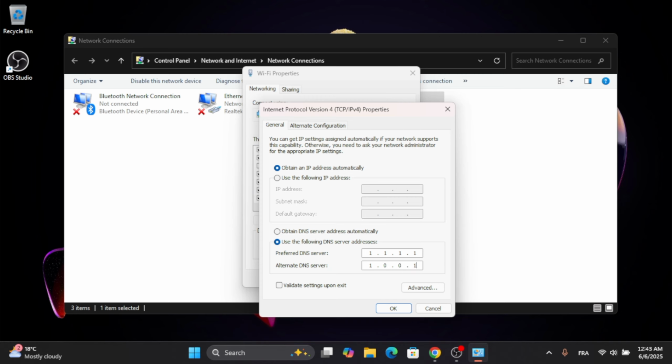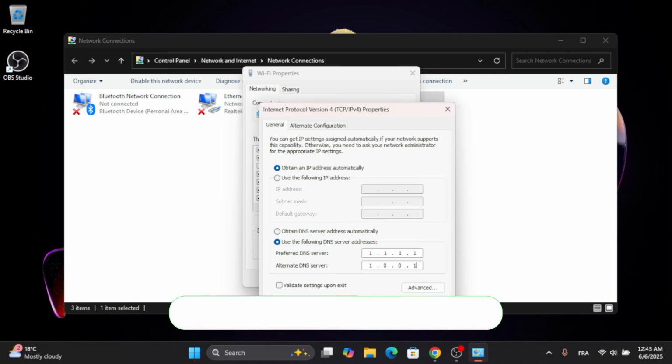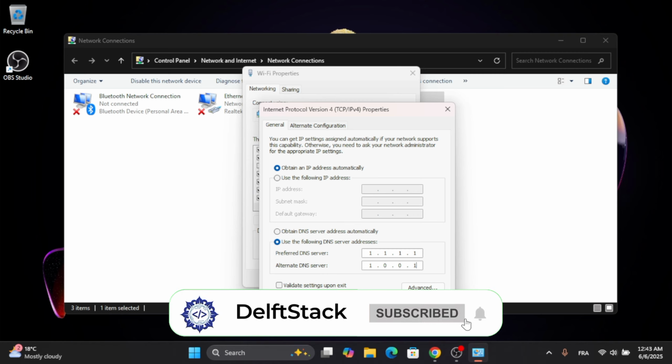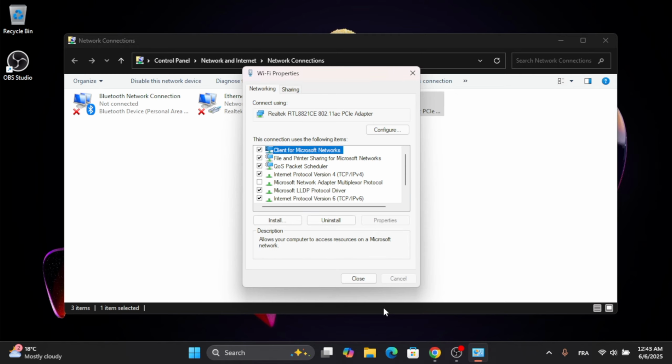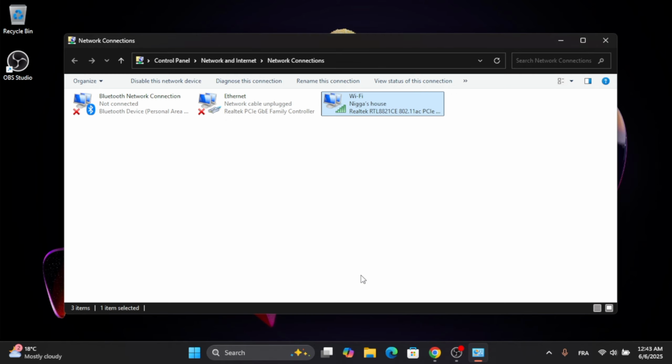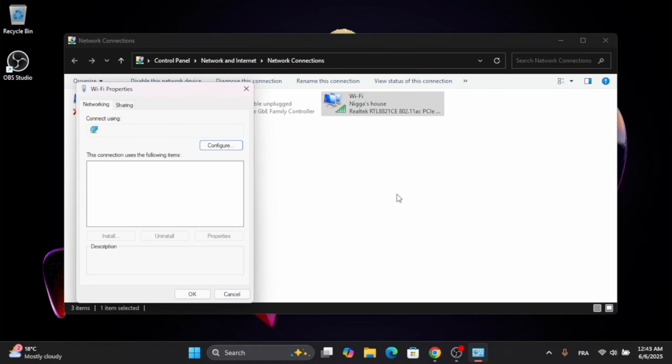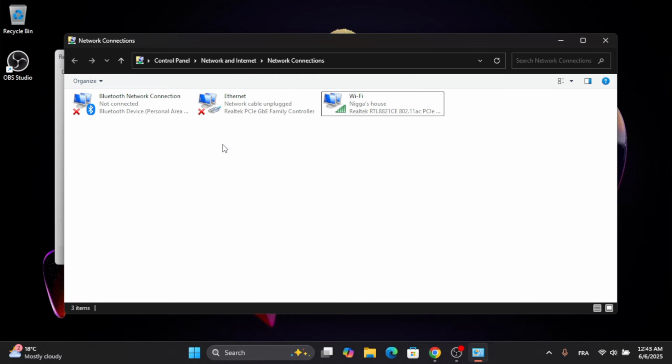So after you do that, you will be all good to go. Then click on OK after you are all done. As you can see right now, for changes to take place, just click on OK. Now after that, just click on Close, and then right-click again on your Wi-Fi, then go again to the Properties. Then give it a moment to load, then click on Configure.